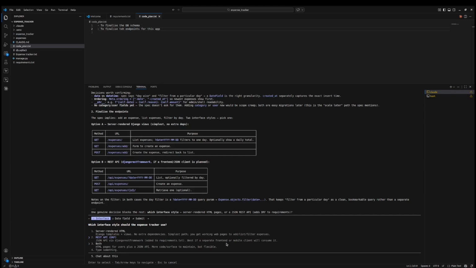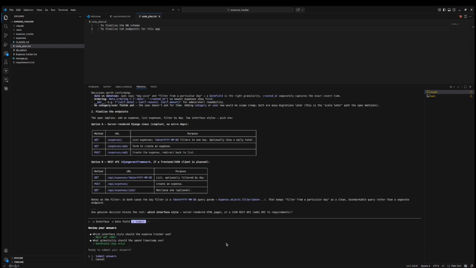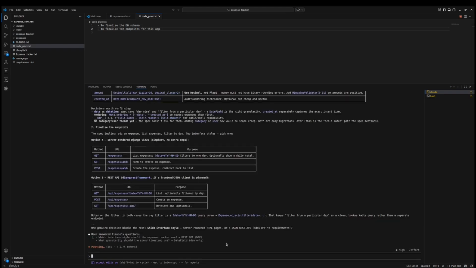So I'll go with option 2 here. Then what granularity should the timestamp use? Date field only, or date time field. I think adding expenses by date is enough instead of going all the way to date time. That is too much in my view. I need to submit the answers. Fine. Yeah.